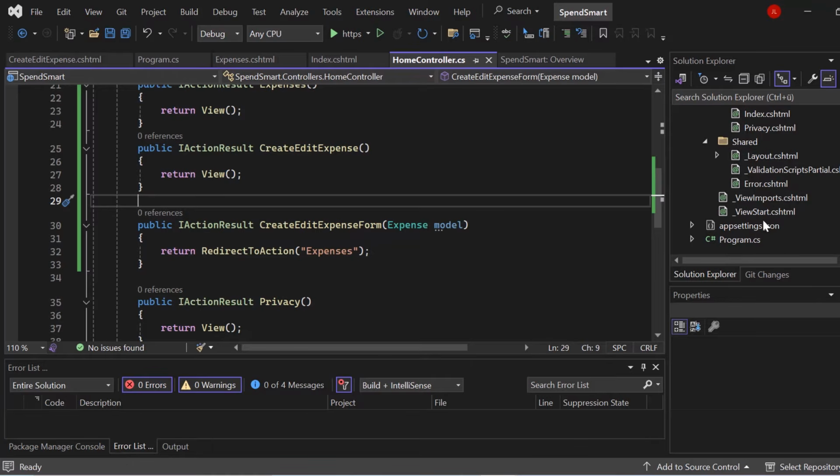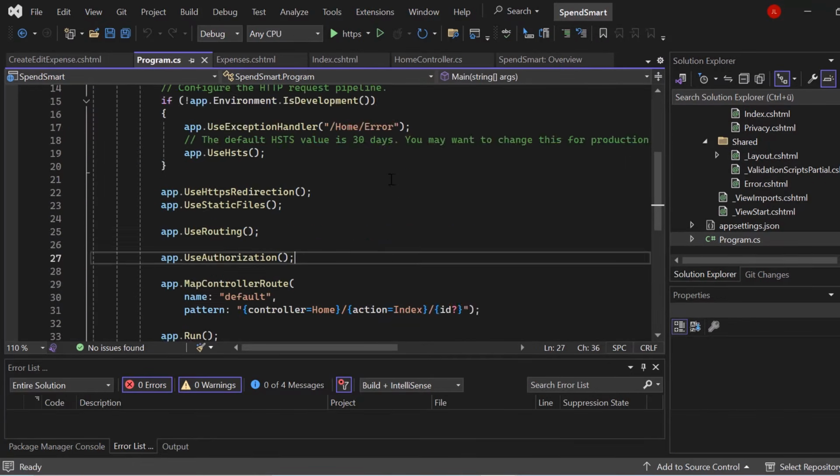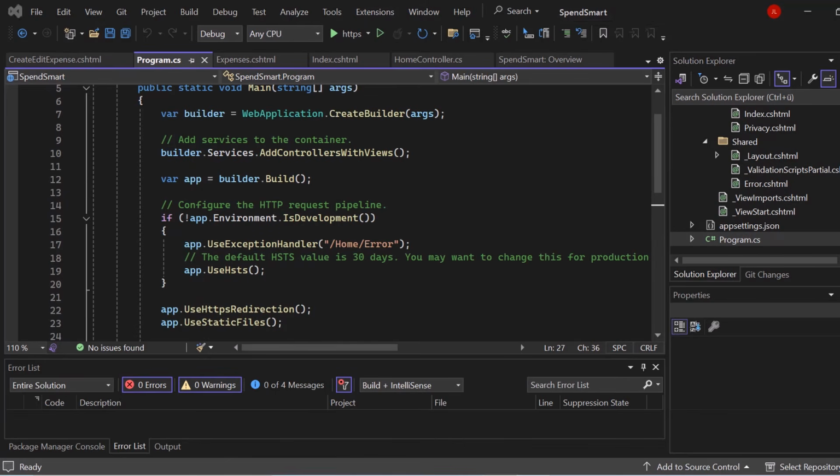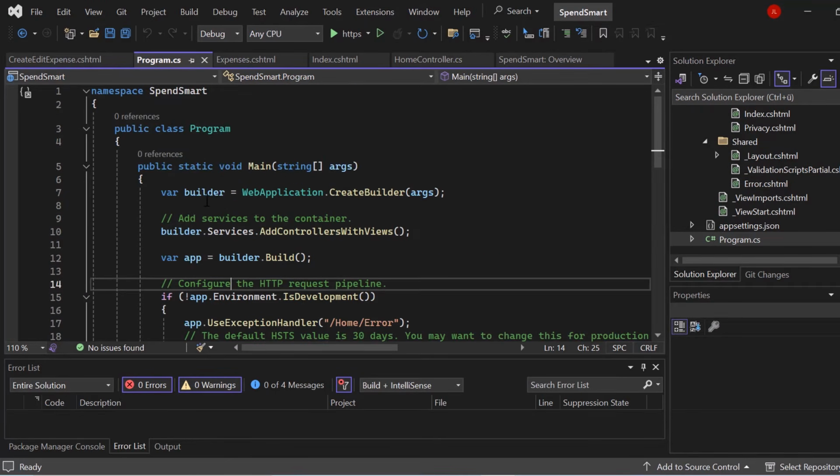Now finally, we have to configure it. And as I said earlier, in the Program.cs, we can configure our entire application. So go to the Program.cs, and here at the very top where you can see add services to the container.